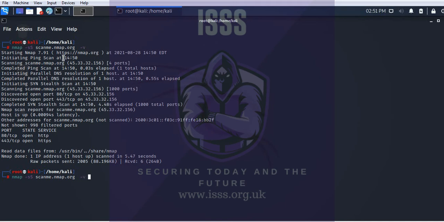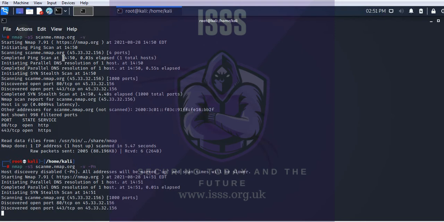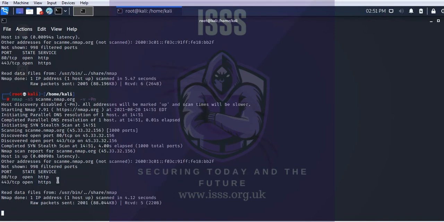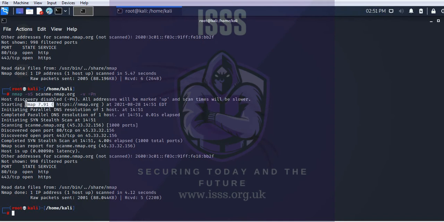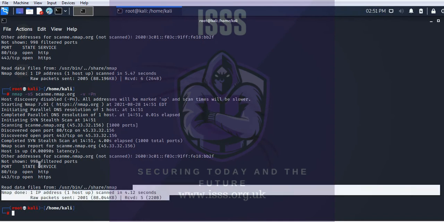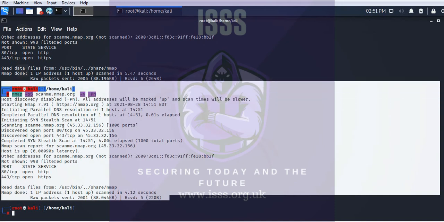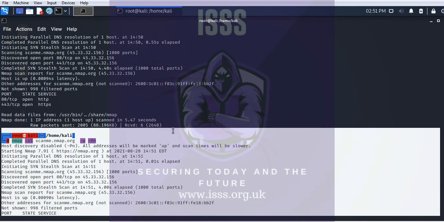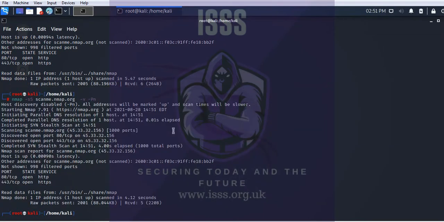Now I know the host is up and running. I have found out using ping, nping, fping, hping3, different commands to find out whether the host is up and running or not. The host is up, so I don't want a ping scan. So I'm going to use -Pn, P in uppercase and then n. If you look here, we are missing the initiating ping scan line. We're directly going to the DNS resolution.